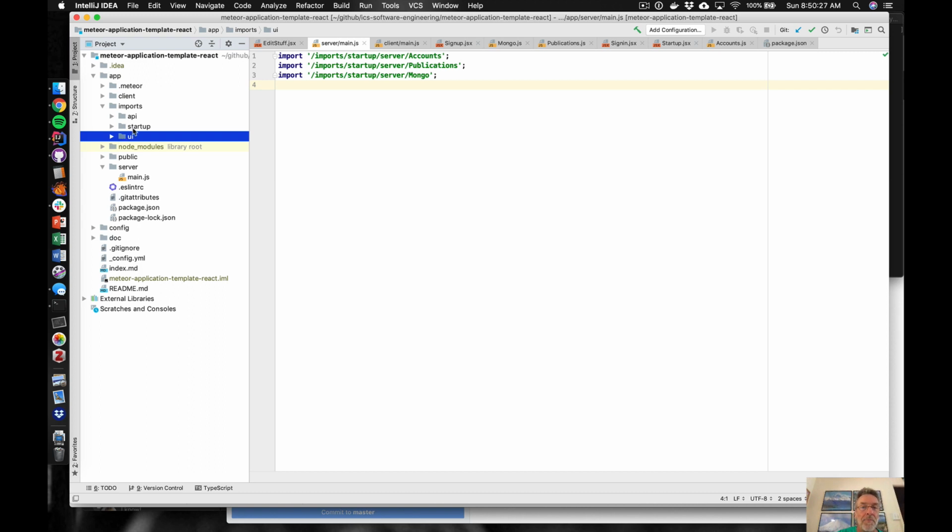Since we're talking about data initialization, and since data initialization occurs on the server side, what I'm going to spend this video talking about is what happens when the Meteor application starts up, which therefore means that on the server side, this main.js file is going to be loaded, and what happens then.